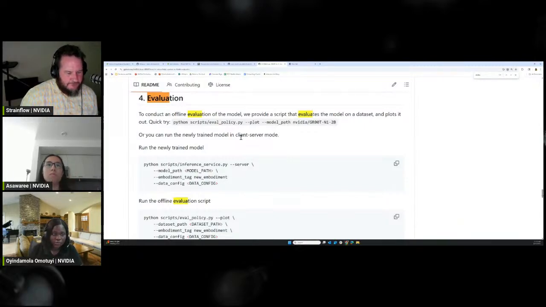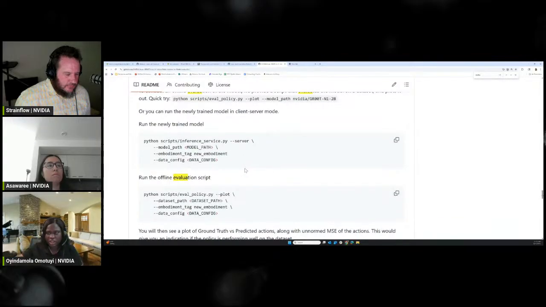But then for offline evaluation, we provide a script to evaluate the model on a data set. So you already have the data set, you have the ground truth state, you also have the ground truth action. When you have your trained policy evaluated on that data set, that's an open loop evaluation of the model. You don't have a real-time way of getting the state, because you already have the ground truth, so you're just doing inferencing at different points.